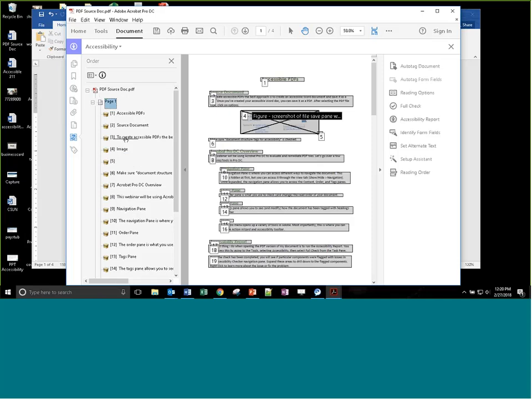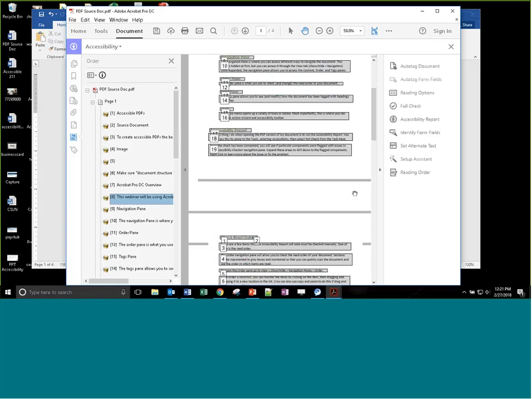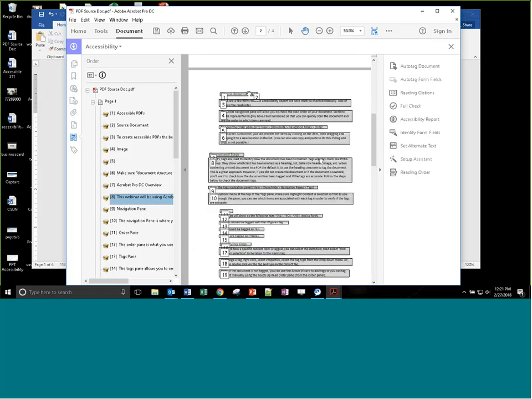And so I've now got the text about the source document, and then it'll take the viewer to the figure, the screenshot of a file with the Save panel. And the order looks pretty good otherwise. And so the numbers start over.